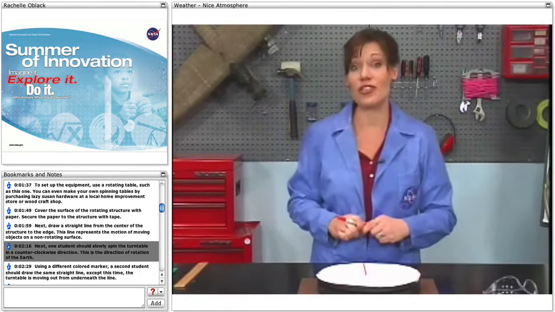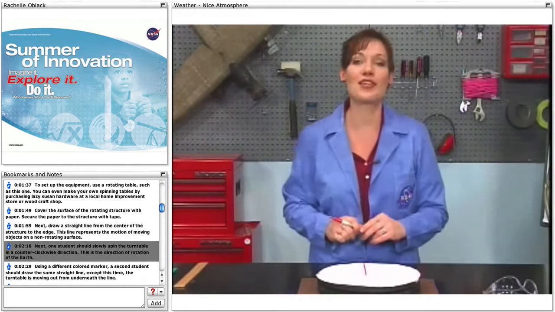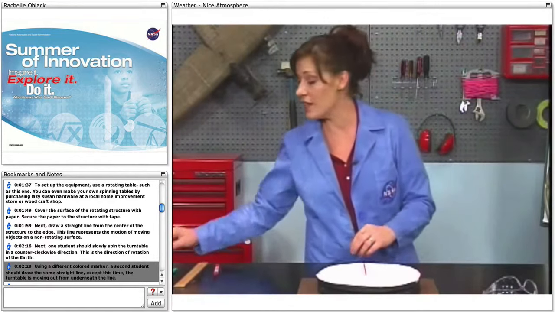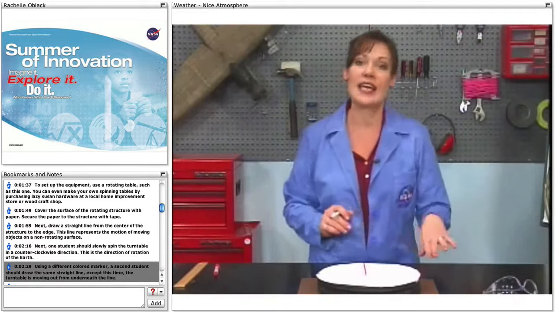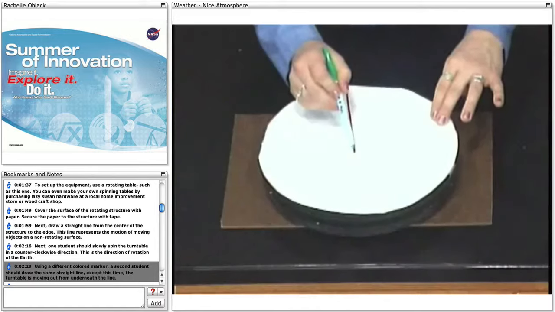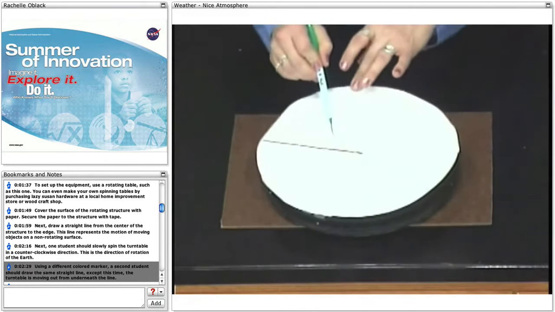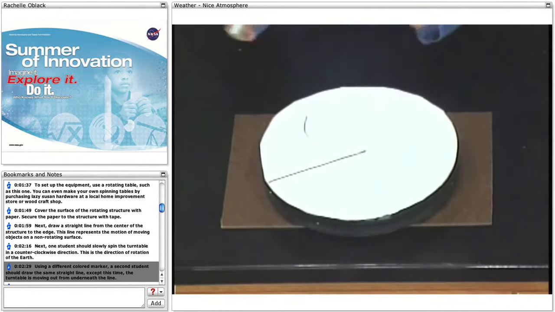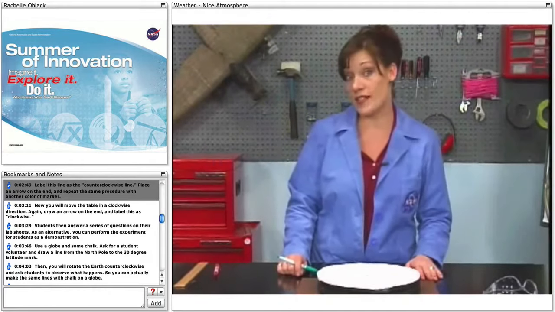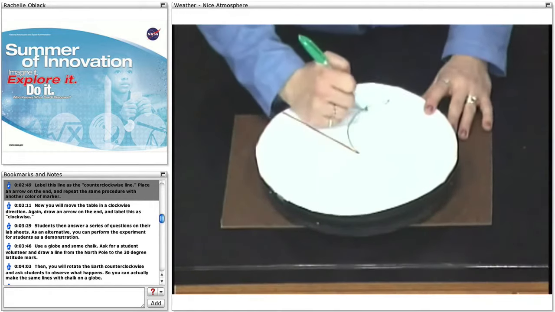Next, one student should slowly spin the turntable in a counterclockwise direction. This is the direction of rotation of the Earth. Using a different colored marker, a second student should draw the same straight line, except this time the turntable is moving out from underneath of the line. Label this line as the counterclockwise line. Place an arrow on the end.